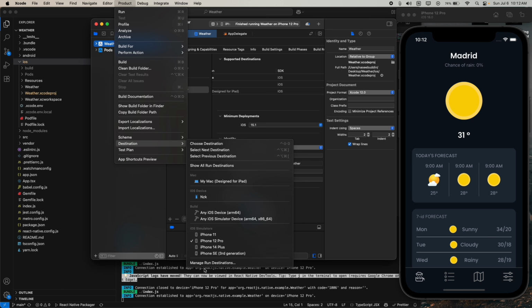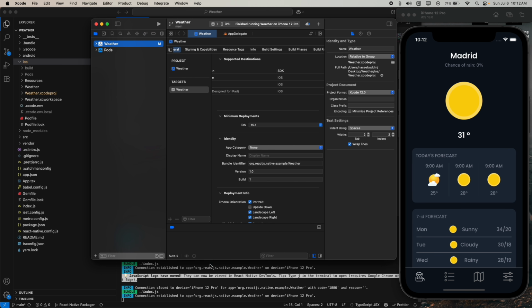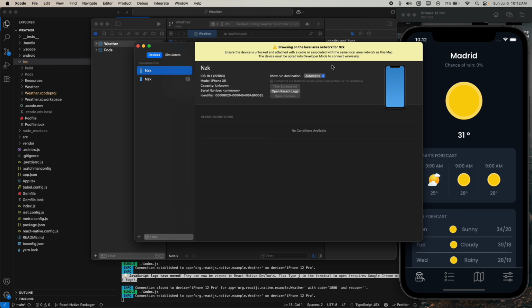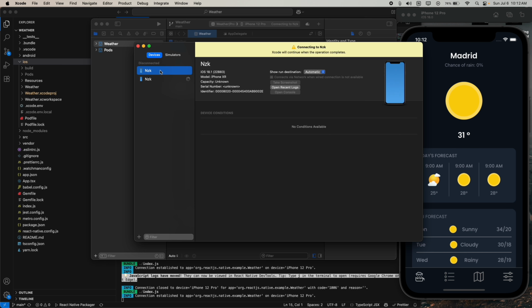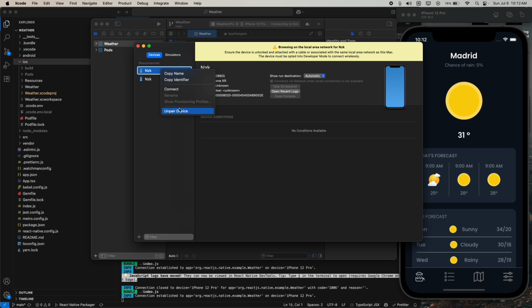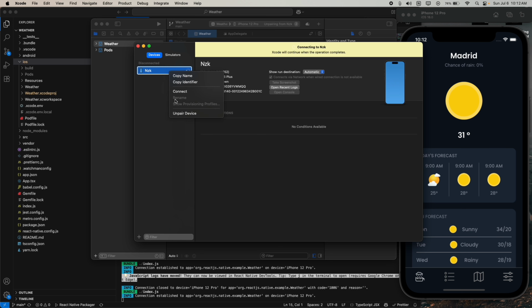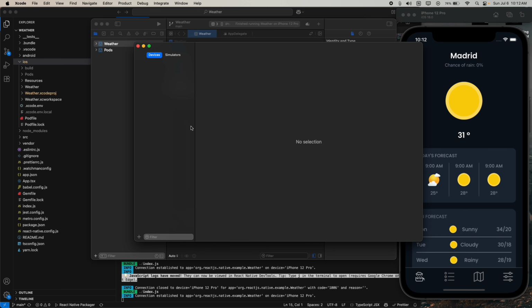And then this is the manager of the destination. Just click on this. So this is my phone, you can see. Let me show how to delete your phone: just unpair the device. You can also unpair the device. You just delete your phone.